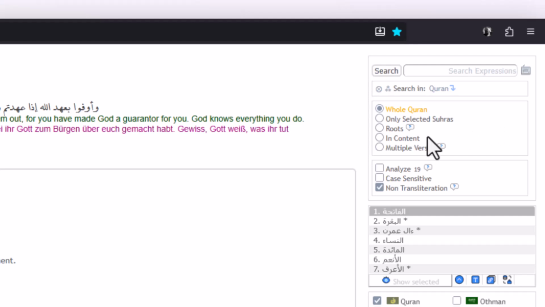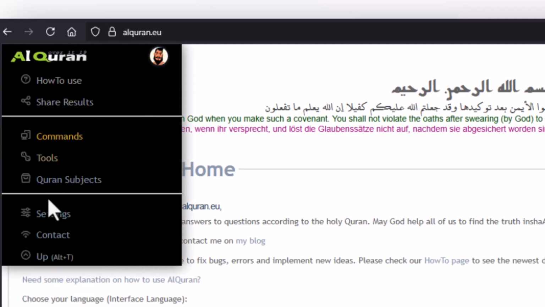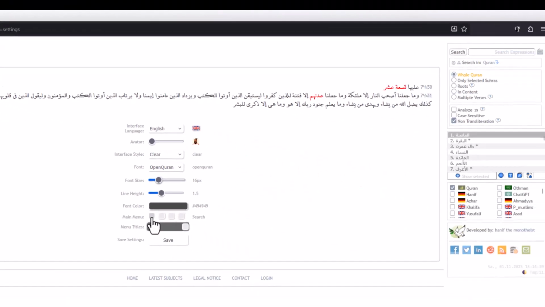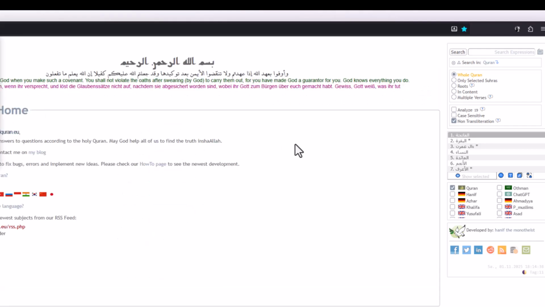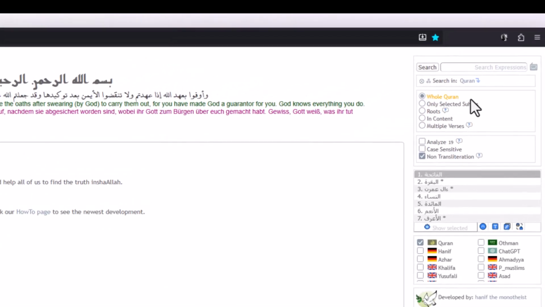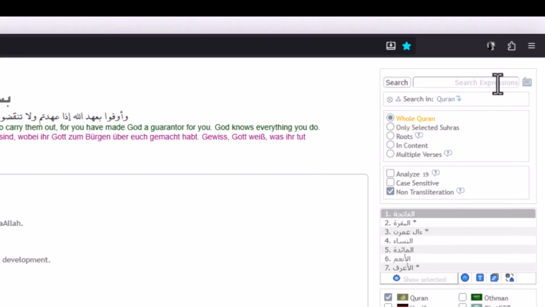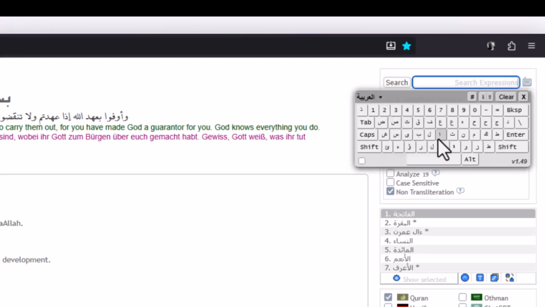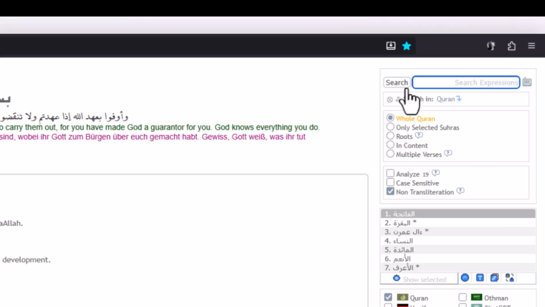So the first thing we have over here, if you don't see the menu, you just go to settings and you can click, you see it, the first one, you can show it or close it. So we go back and first we have this tool over here. If you don't have Arabic support in your machine, you can use this one. Well, I have it anyway.